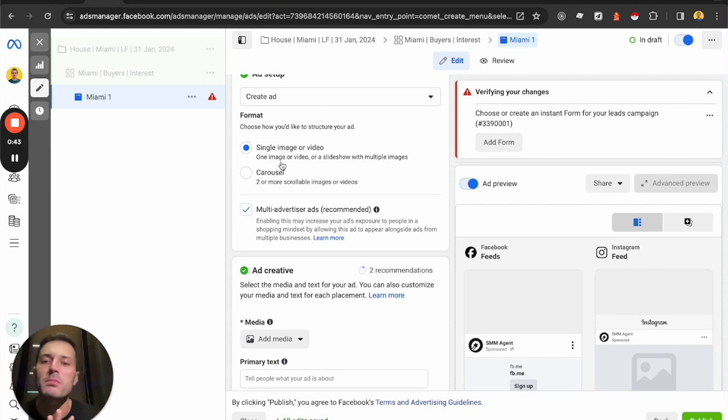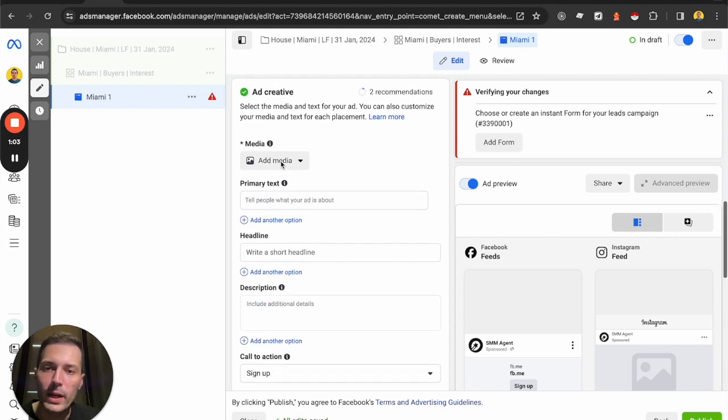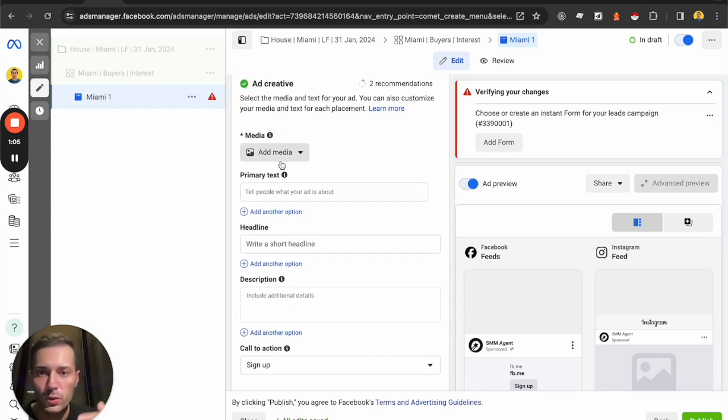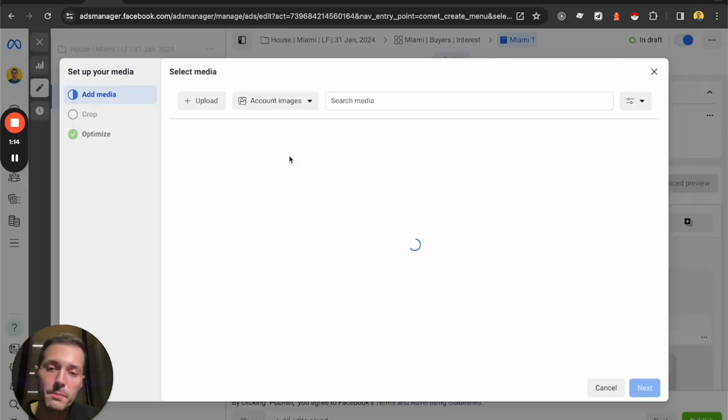Sometimes video works better, sometimes single image, sometimes carousels. But carousels are a little bit harder and more complex because you need to really specify a good mix, a good combination of pictures. So for the first campaign, the single image is the fastest way to start. We start with single image, and now we're going to creatives, like media and primary text, headline, description, and so on.